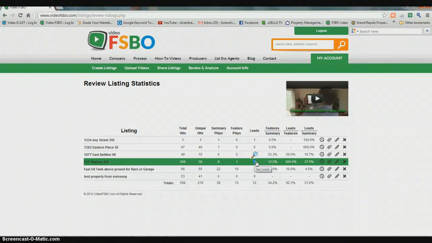So this is the real meat and potatoes here, the 3 leads, because these leads are motivated buyers. They've looked enough to request the property package and give up their information, which tells me that's quite an interested buyer.